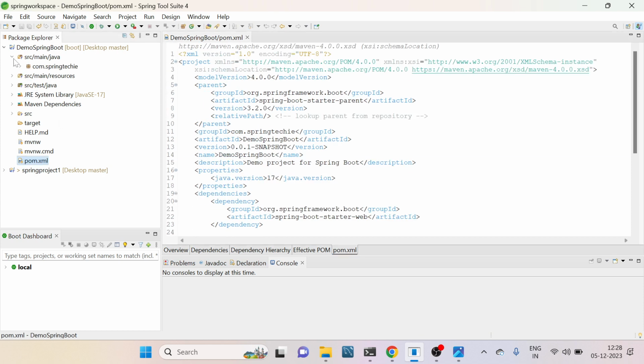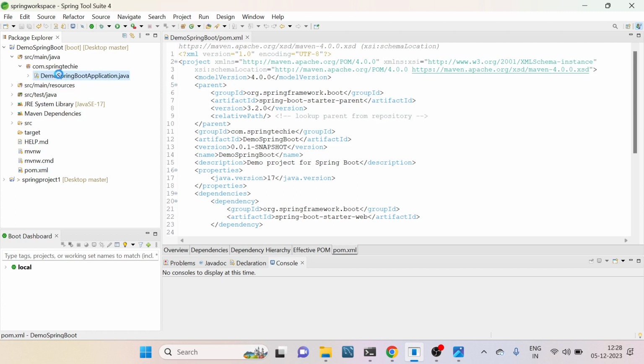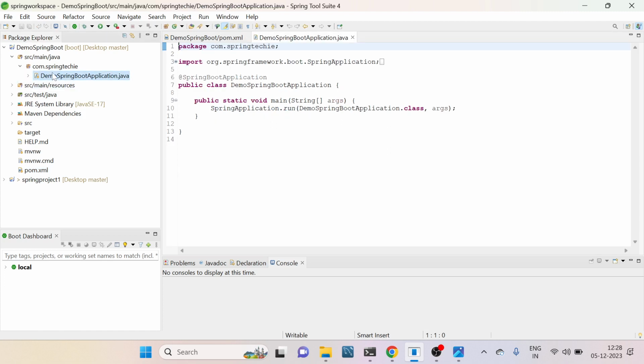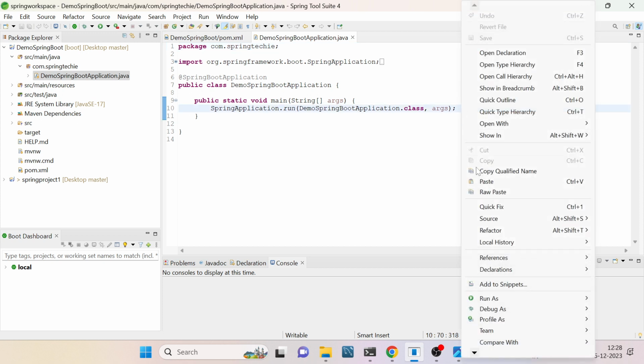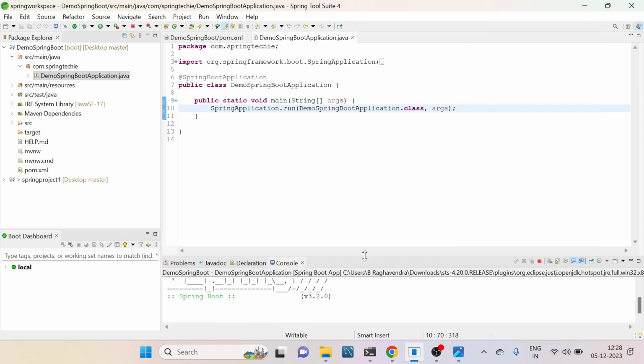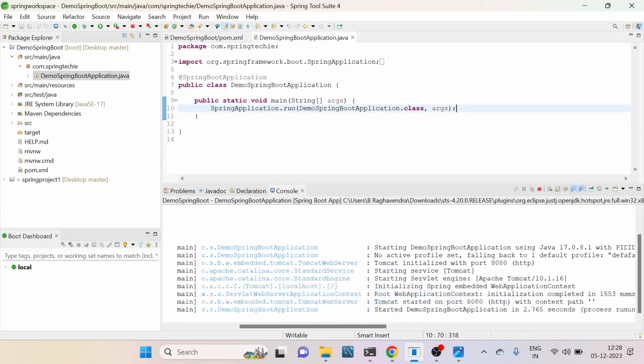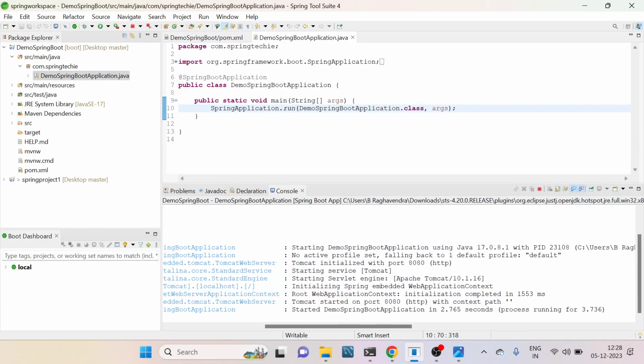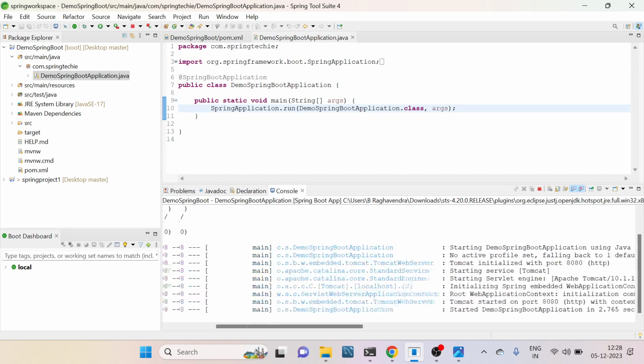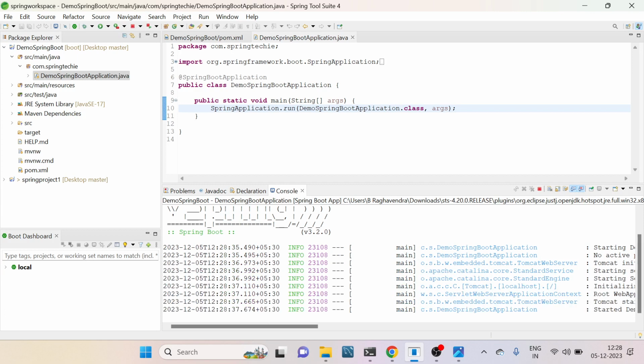Now let us quickly run the application. Open the base package and open the main class. You can see a run method here. Now right click, run as Spring Boot app. And look here, the Tomcat started on port 8080 successfully. This is the first way to create a Spring Boot project. And I will show the second way now.